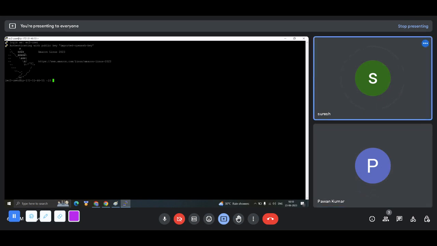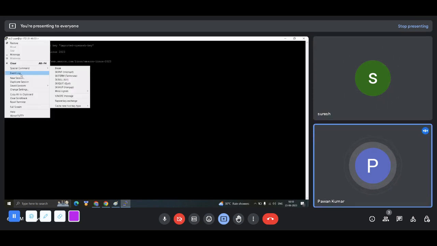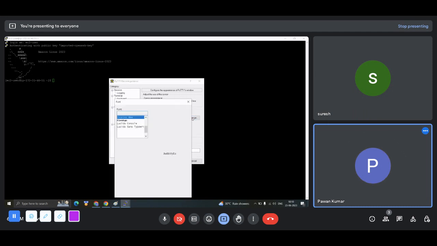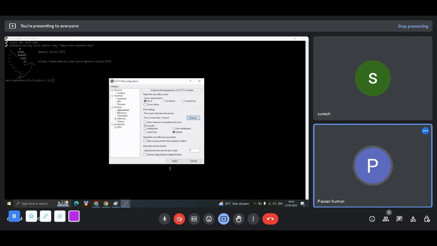Type here ec2 hyphen user, and you will be able to connect to the machine. Let me change the font size here. Let me change the setting. From appearance you can change the font size. Let me make it 14, or let me make it 16, so it will be visible to you.